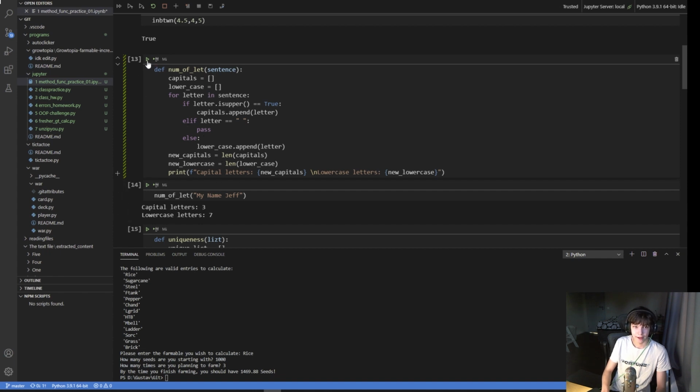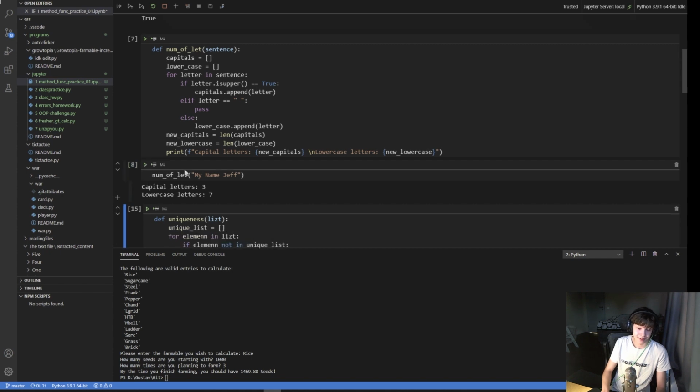So here I have the sentence, my name Jeff, which gives me 3 capital letters and 7 lowercase letters, but I can put anything here. For example, my name is Gustav. Let's make this V large. So it would have 1 capital letter and 13 lowercase letters.